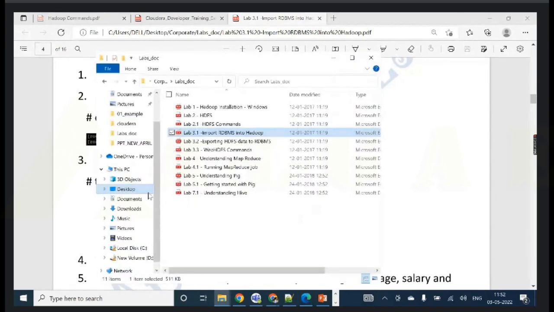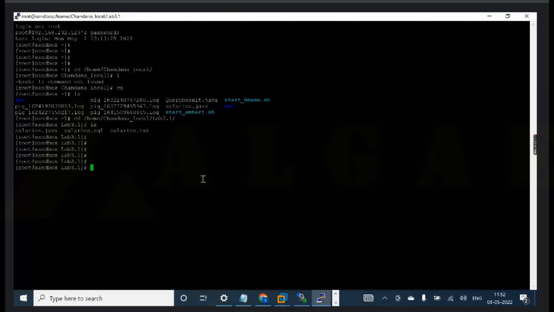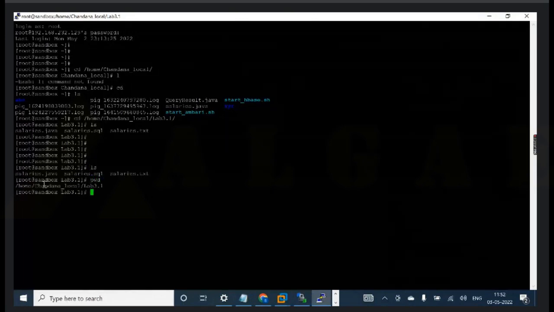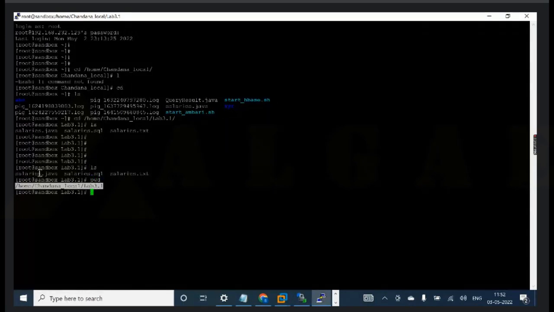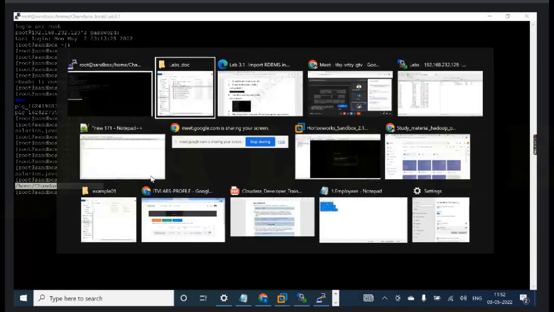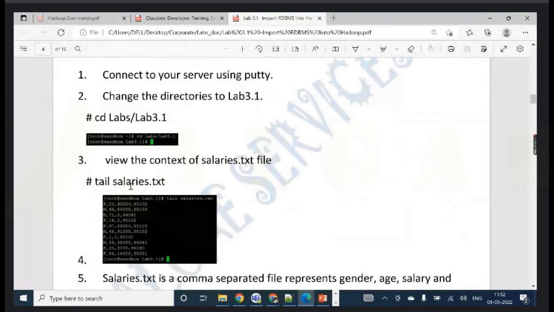So here we can see pwd. Where I am, lab 3.1. Here we can see three files. Clear, everyone? Inside this, we can see salary.txt.